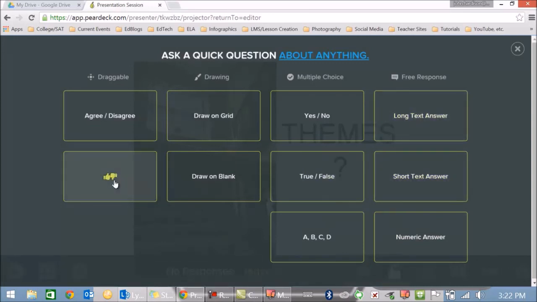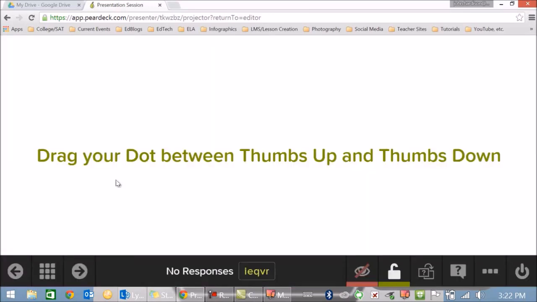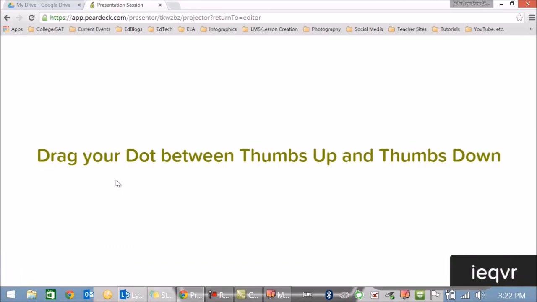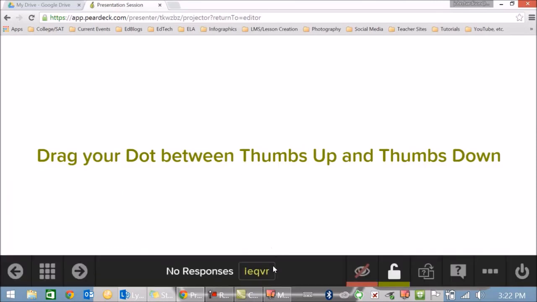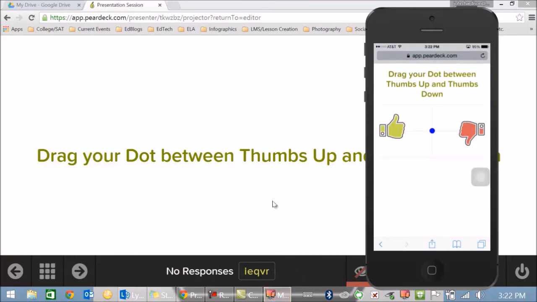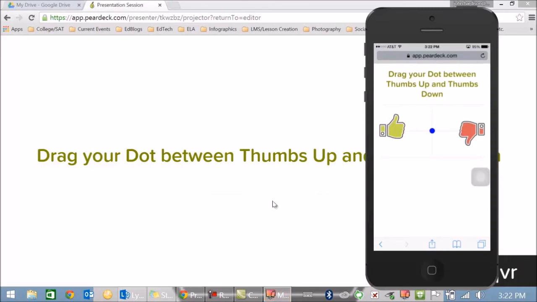Very cool. I'm going to throw this in here very quickly. And it says drag your dot between thumbs up and thumbs down. So the student sees this. And let's just say maybe I ask, how many of you agree? I ask a question verbally to the class. I ask them to drag their dot to the corner where they feel best about their answer. So thumbs up or thumbs down.